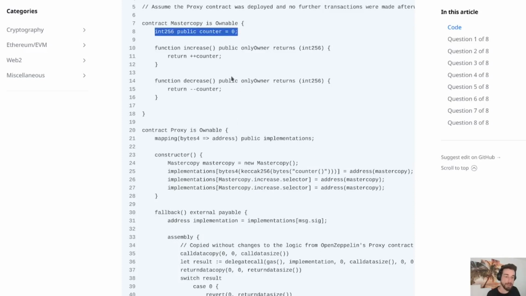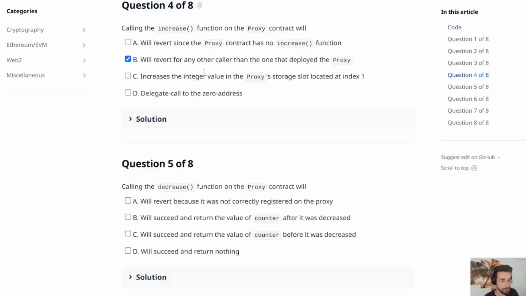So I hope that's clear, and therefore, indeed, at the slot at index 1, this counter will be increased. See, this increases the integer value in the proxy's storage slot located at index 1, and it does not delegate call to the 0 address.